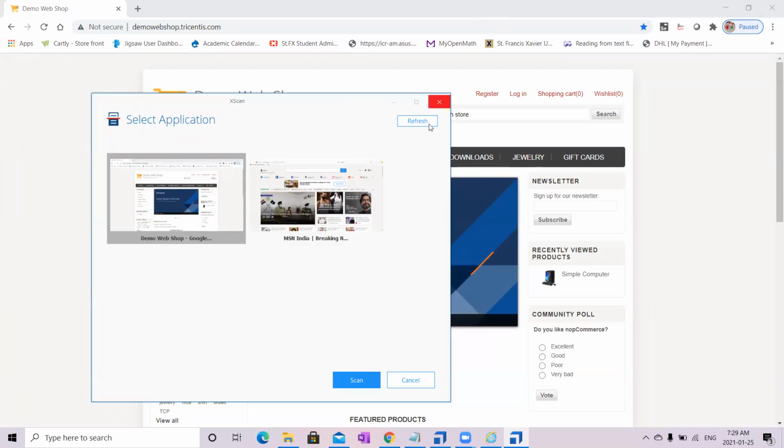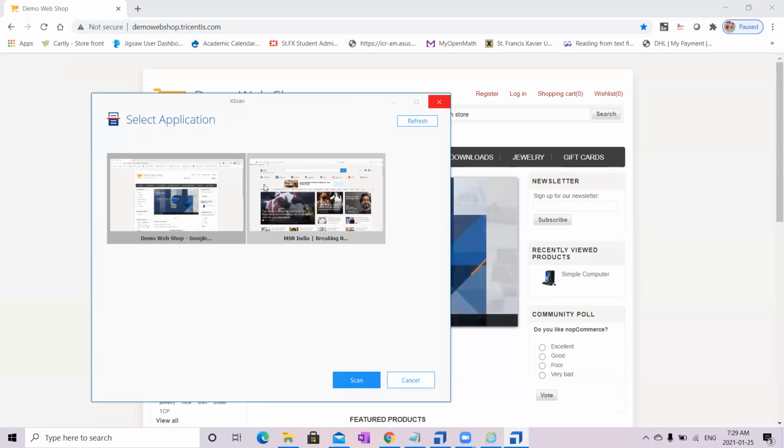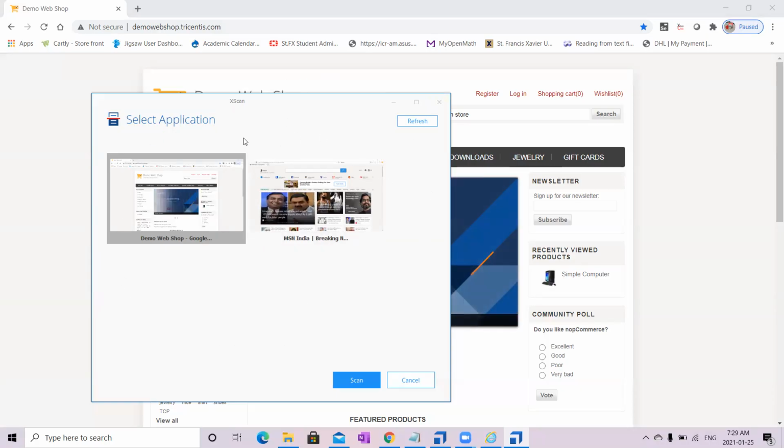So now let us see what we actually do here. Let us try to learn some more things about the XScan window also. These are the select application options that you are getting. Even this is the XScan window, and after this we will select our controls in the application. Even that window we call the XScan window only. All these are the same.